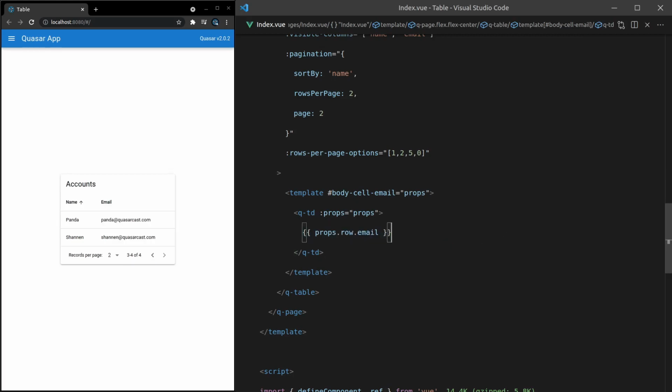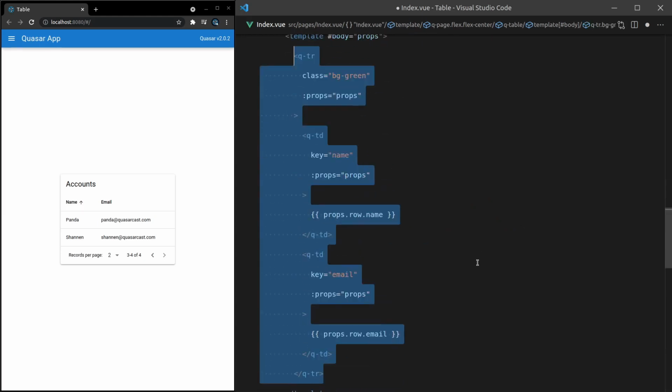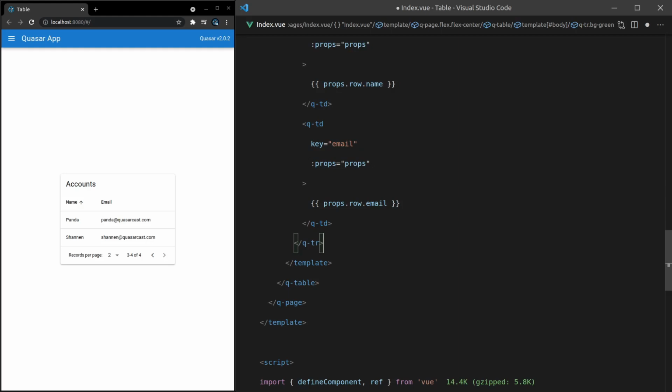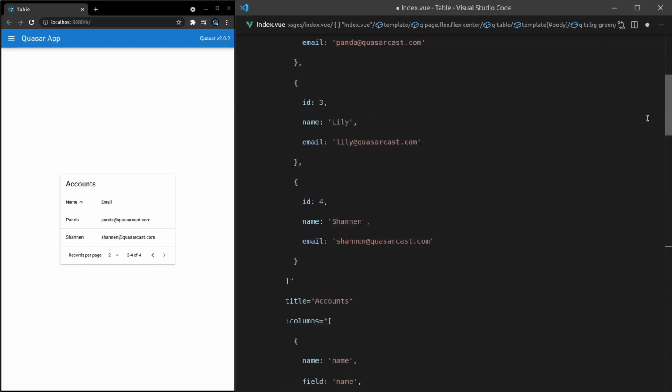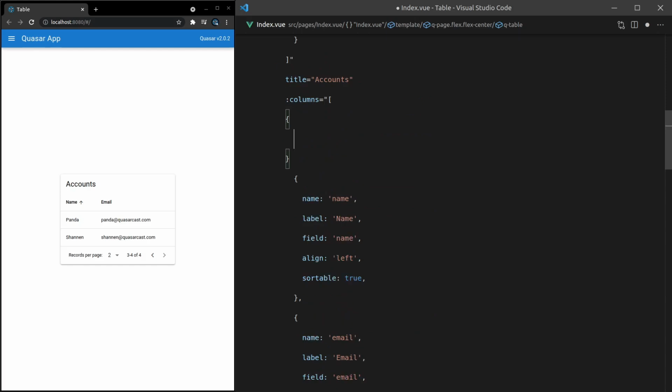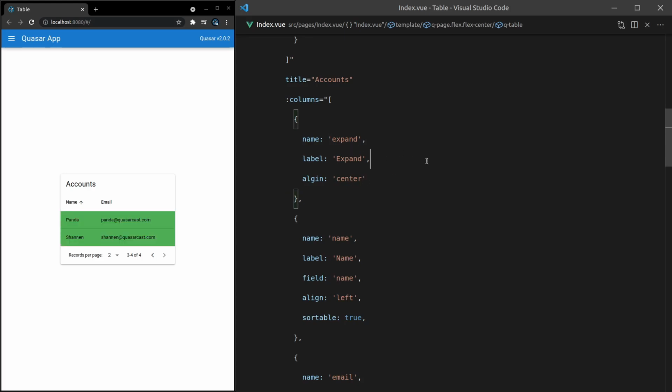You have total control. All right, but I want to go back to this rows example to show you one more really cool thing, which is expandable rows. Quasar has made expandable rows insanely simple to do. Check it out. First of all, I'm going to come up to columns here. Where is it? There we go. And I want to add a new column. And this is going to have a name equal to expand. And then we'll set the label equal to expand. And then we'll set align equal to center because this is going to be a button and I want that button to be centered.